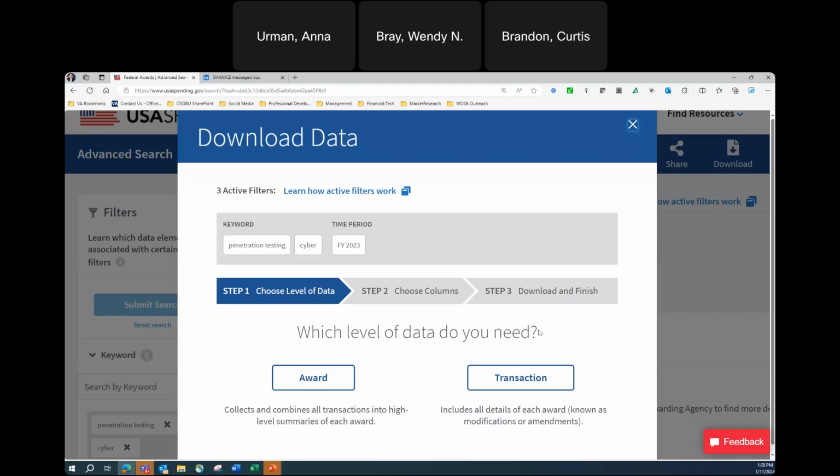Award information is 1 line item per contract. You won't capture all of the incremental details, but depending on what you're trying to understand at wherever you are in your market research journey, that may be good enough. The aggregate may be good enough.